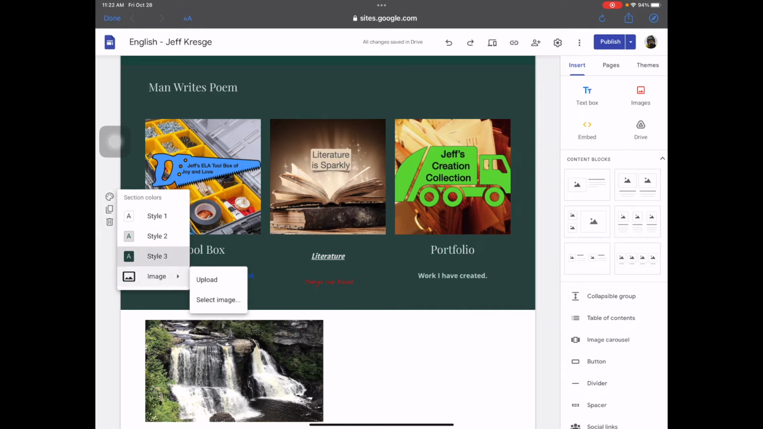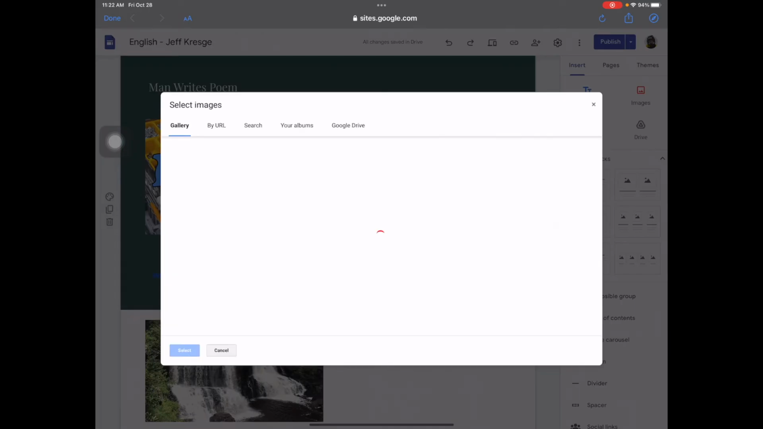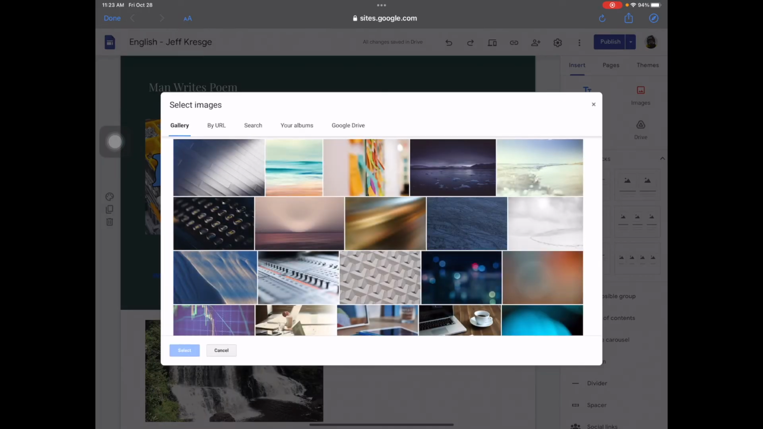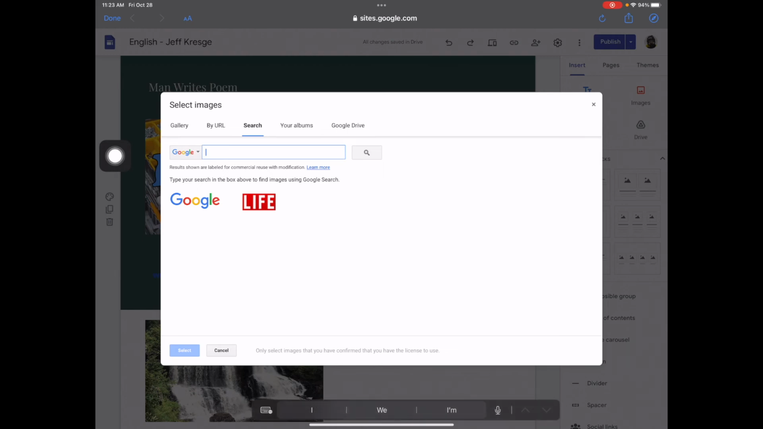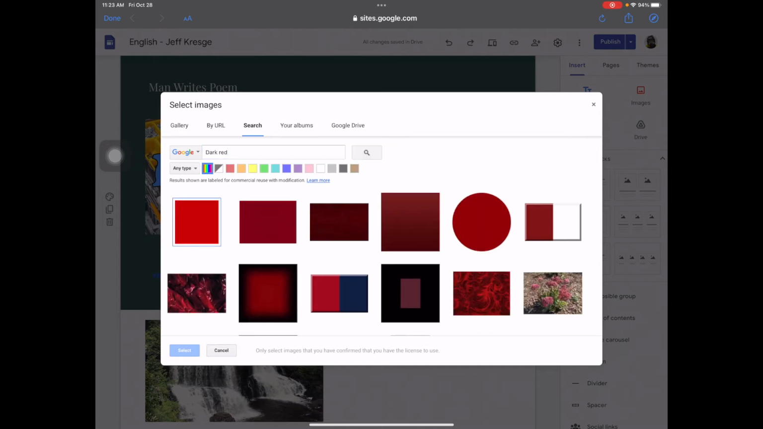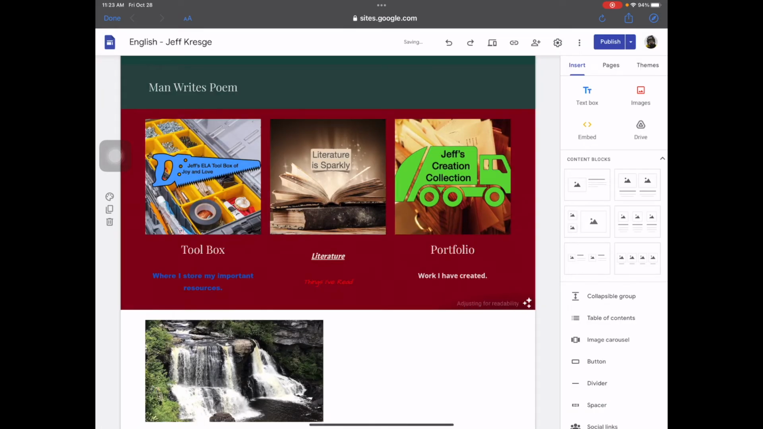So you can go to image and then select image. And then what I'm going to do is I'm going to go to search. If I click search and type in dark red, for example, Google search will pick up some dark red ones. Then I can click the dark red that I want, hit select, and then my background will be dark red.